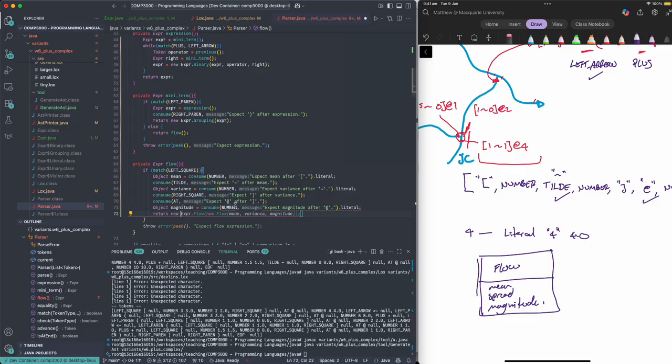It's got this bit wrong though. That's not how I return a new flow, because there's no such thing. There's only an expression.flow. I just send the 3 parameters through.